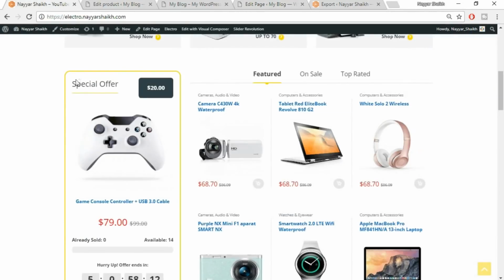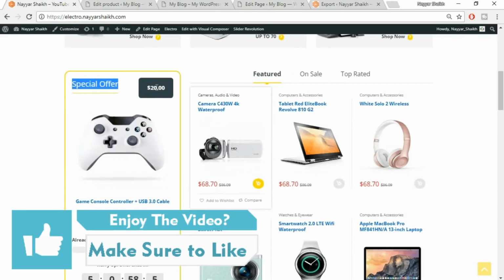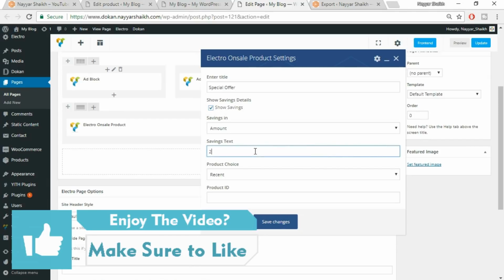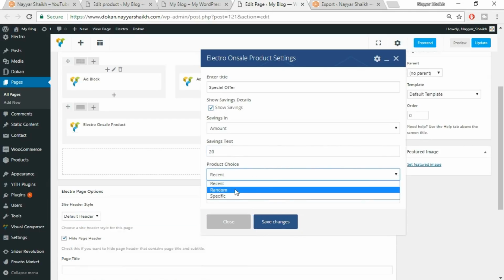Now you can have a title which says special offer. So just copy this and paste it over here. Show savings, basically this is what it will show over here. In amount saving text, you can put any amount if you are saving. Product choice: recent product, random product, or a specific product. We'll add a specific product.